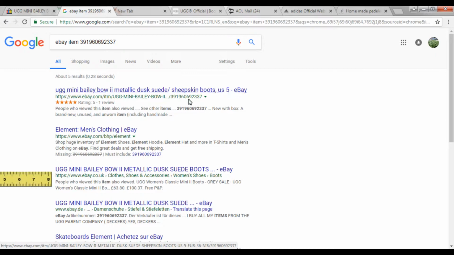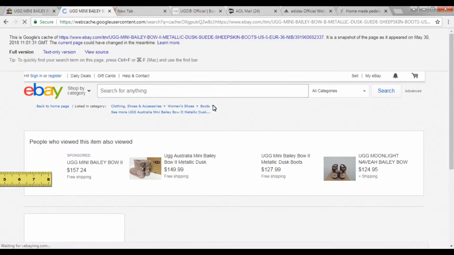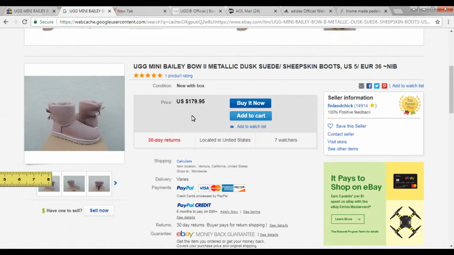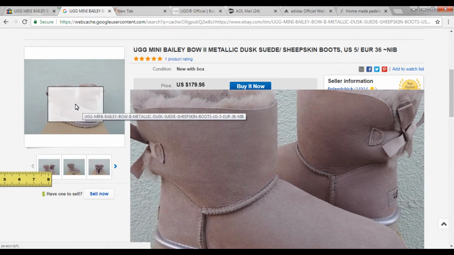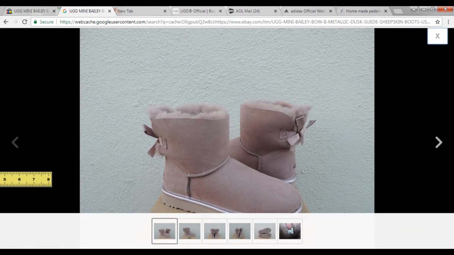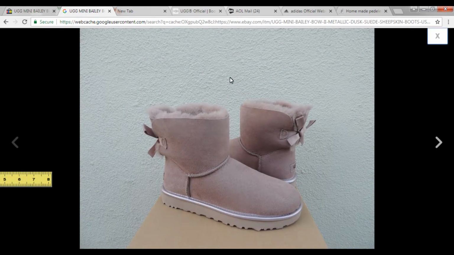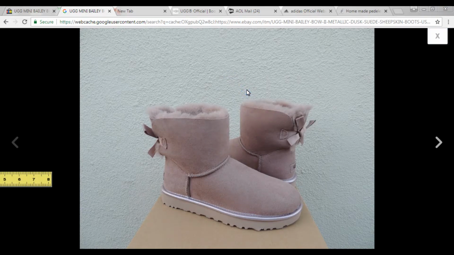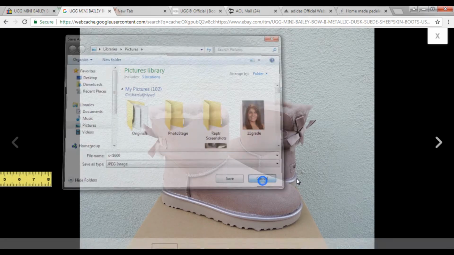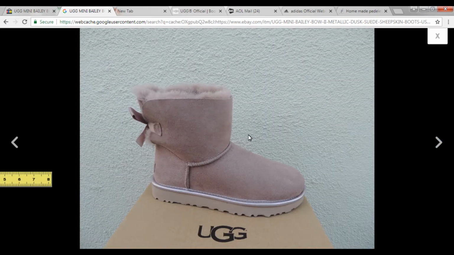But if you come over here to this little arrow where it says cached, right there where my cursor is, click on that, and then click on the cache version, and it'll bring up your listing with your pictures. So you click inside the box, and then right click and save image. And save it, and then go to the next one.